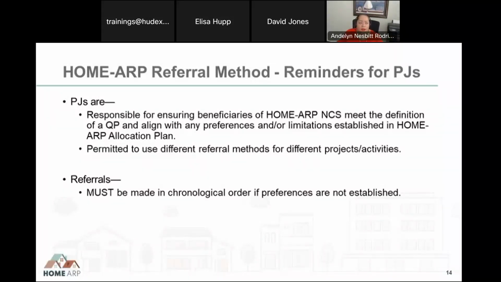All right, a few reminders. As a PJ, you are responsible for ensuring beneficiaries meet the QP definition and that you align any preferences or limitations that are established for your project. For clarity, beneficiaries mean the recipient of shelter, so not those that are referred, but those that are actually going to receive that service or be in the shelter.